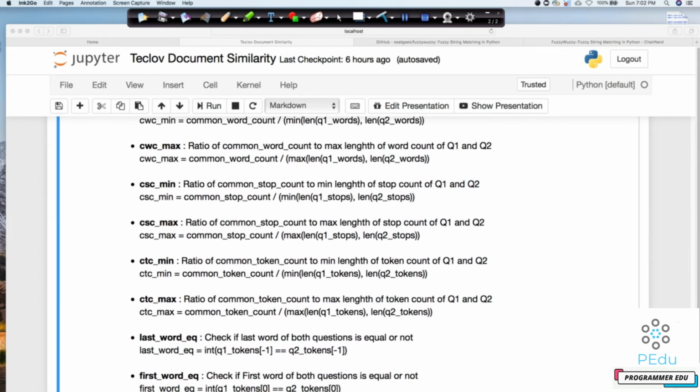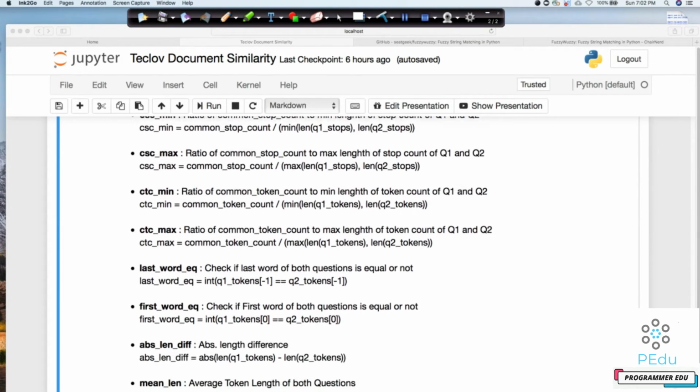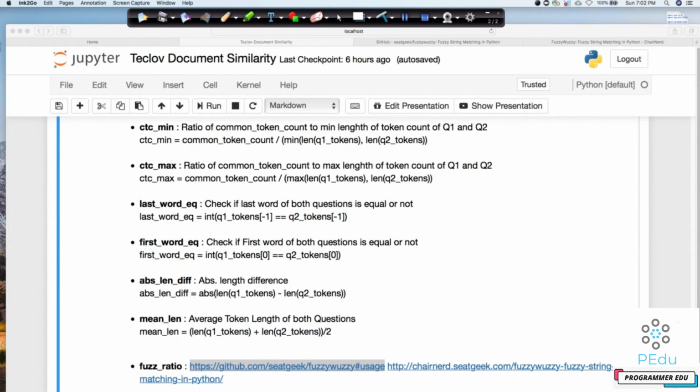So we have seen this part for min and max both. Now we're going to derive a few more columns, like last word equal, which just checks whether the last word in the Q1 and Q2 questions is similar or different. It returns 1 if it is similar, otherwise 0. Similarly, we're going to check the first word also: if the first word in the Q1 and Q2 questions is similar, we return 1, otherwise 0.